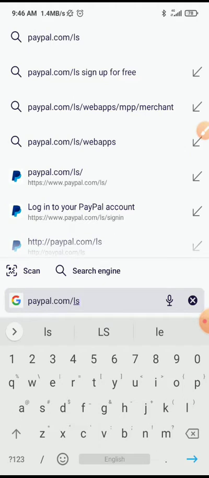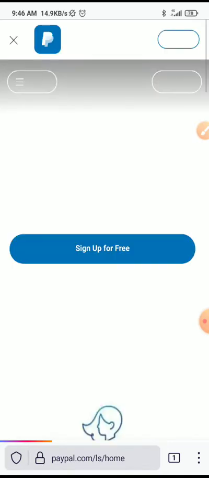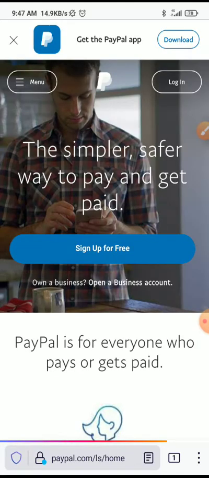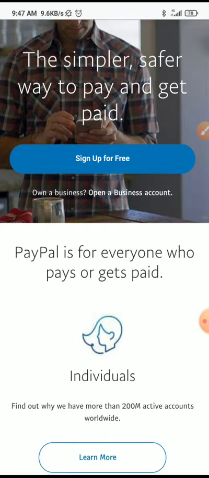paypal.com/ls. So you click on continue. Once you click on continue, it brings you to this home page. If you are not seeing this home page, then you are doing something absolutely wrong. So as you can see, this is what it brings.